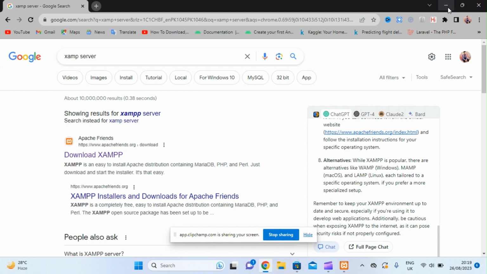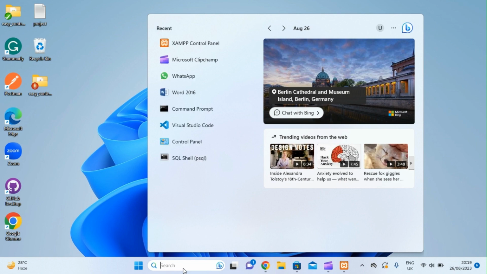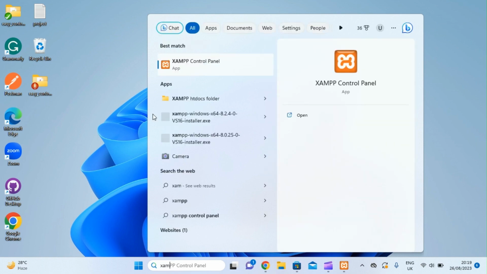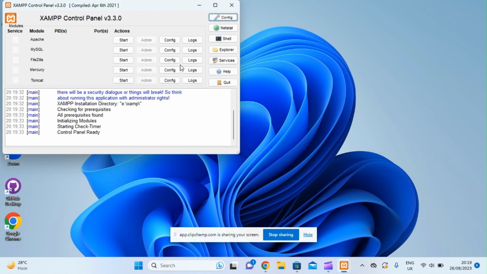Once you download the XAMPP server, this type of panel will appear. It contains the various services that XAMPP offers: Apache, MySQL, FileZilla, Mercury, and Tomcat. We are only concerned with Apache, which provides us the localhost, and MySQL, which provides us a database.